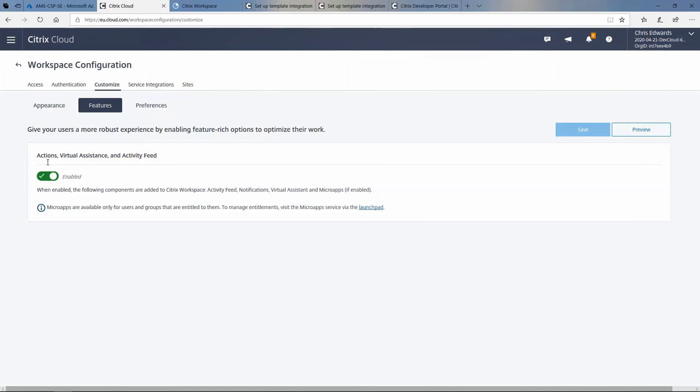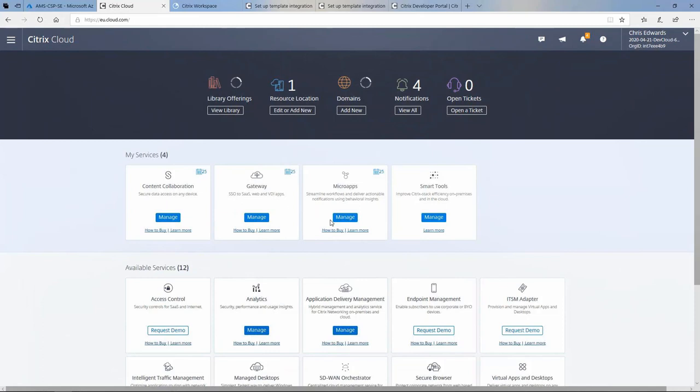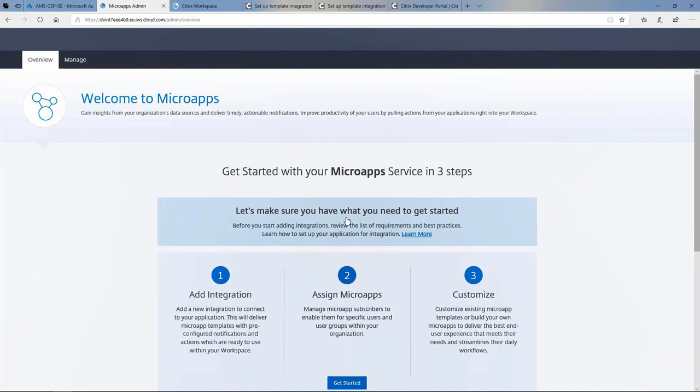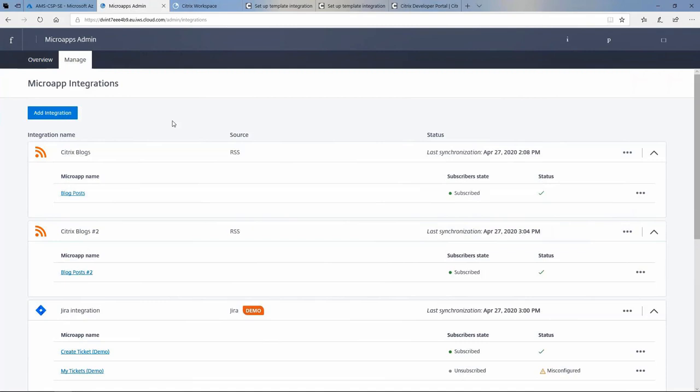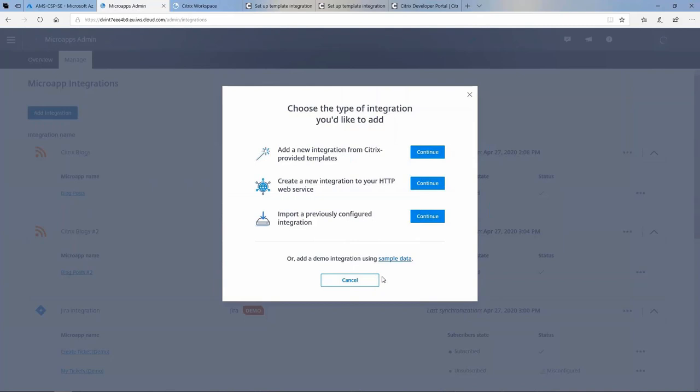So I'm going to show you some things that I got going with the MicroApps in my developer test instance, as well as some of the sample data integrations that we have, right? So I'm just going to click on Manage to pull up the MicroApp service. And here's a lot of the MicroApps that I've created. And if you click Add Integration, we have this great sample data where we already have these integrations.